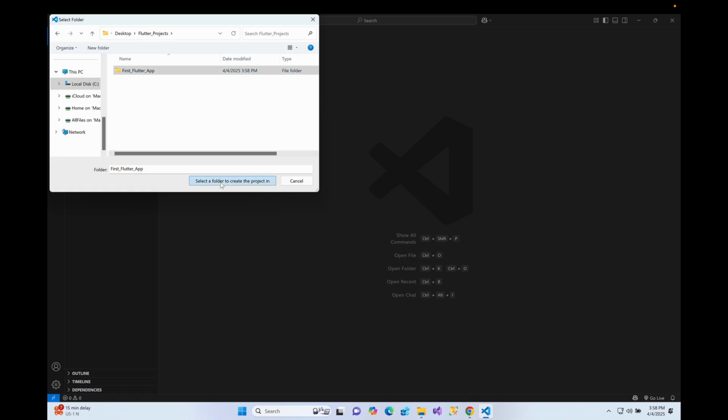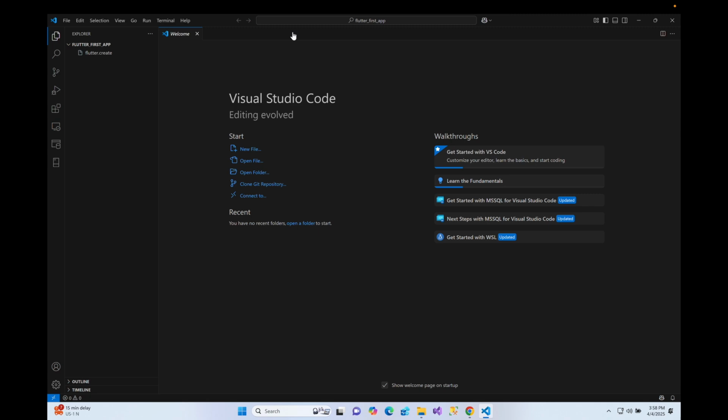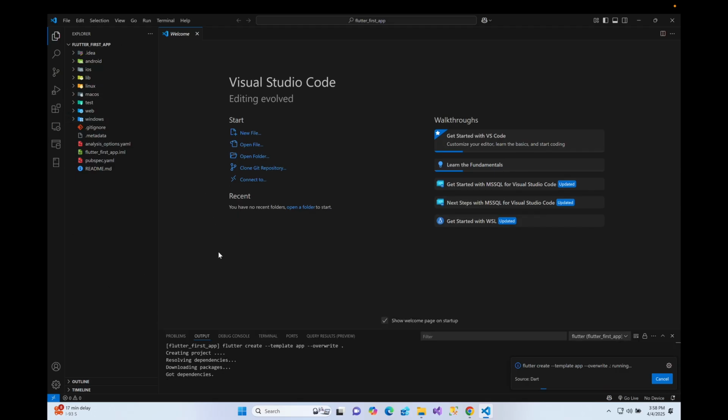Enter, select this folder, and now you have to name your Flutter project. By convention, you have to name your project using lowercase letters, and if you need to add some space between each word, you can use underscore. So let's call this flutter_first_app. Enter, and now VS Code will create all the necessary files and folders for our project to run. As you can see, the folders are being created.